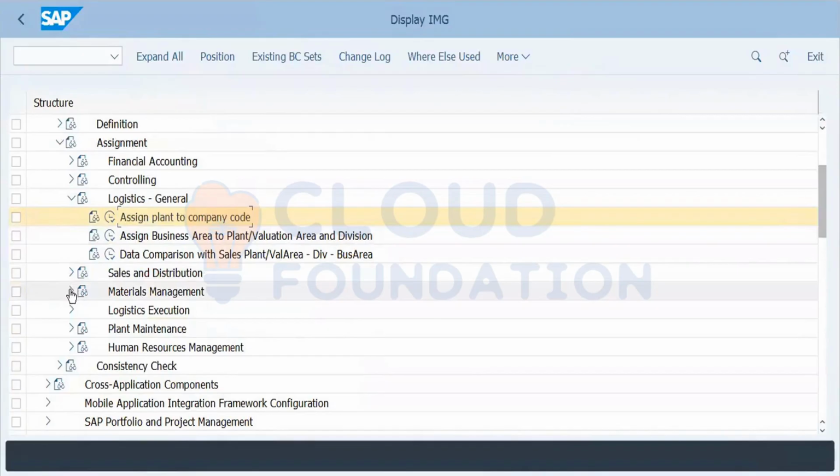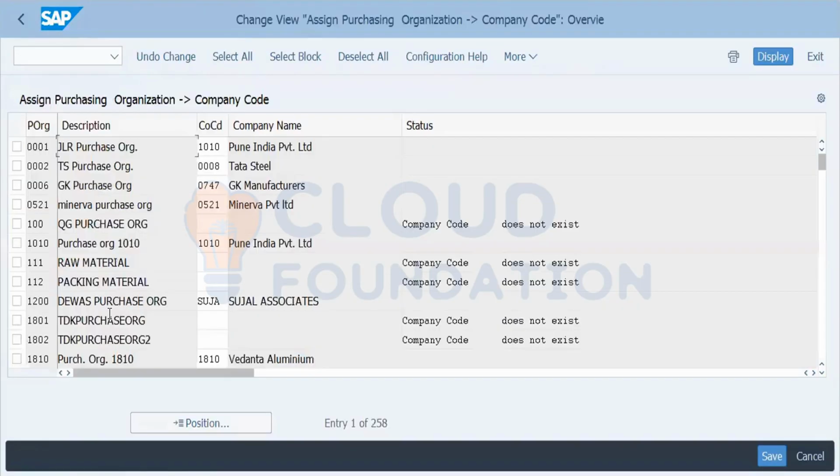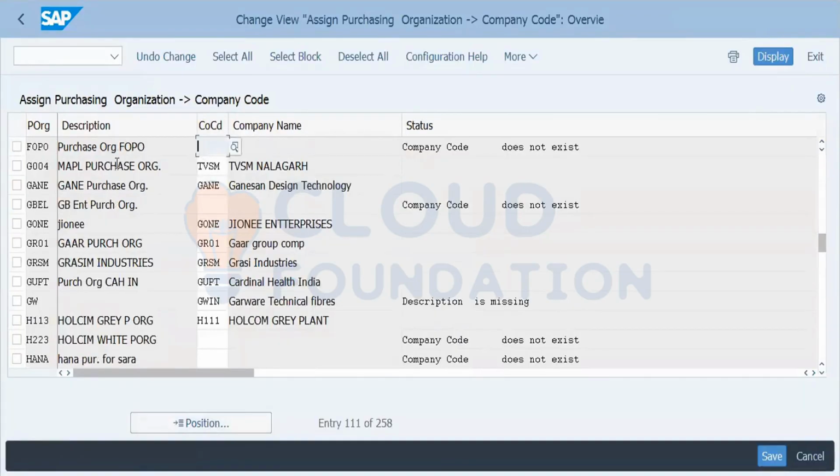Now we will go to Materials Management. Assign. What is my purchasing organization? FOPO is my purchasing organization. For that purchasing organization, I need to link to which company code? I need to link it. If I have not given a link, you can see here the description is missing. You can see, what I'll do is I'll assign this one.